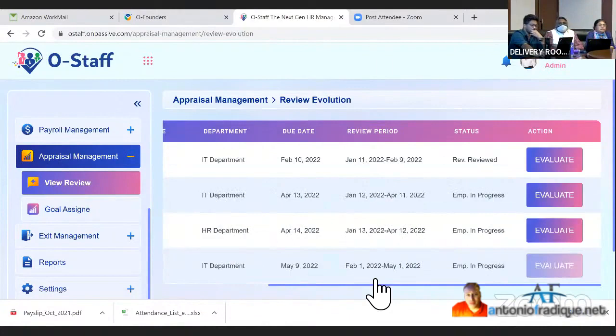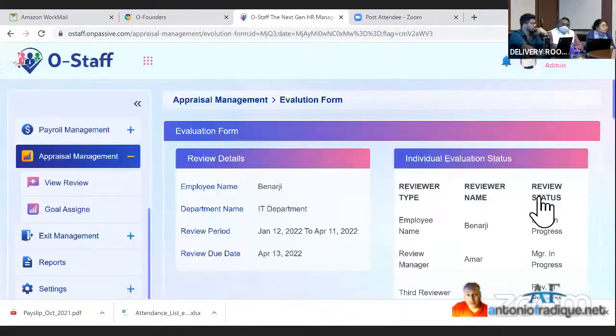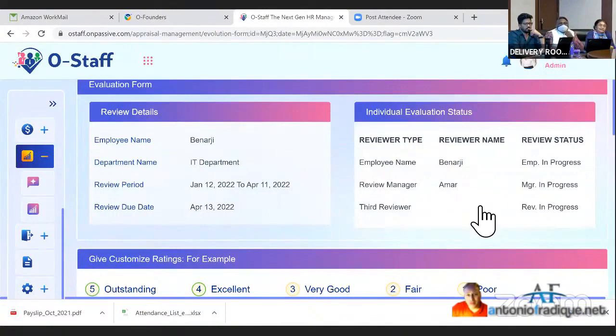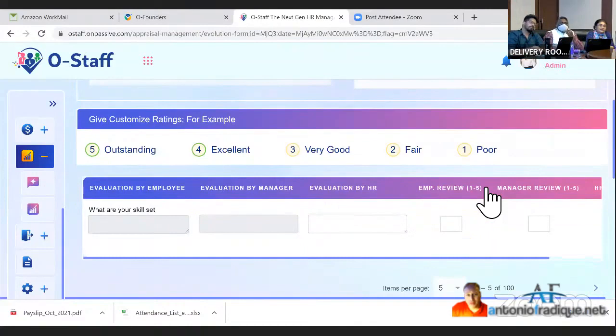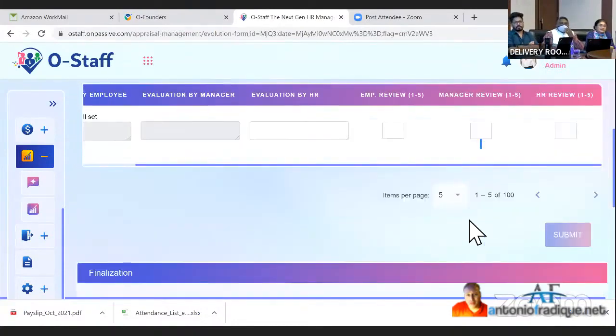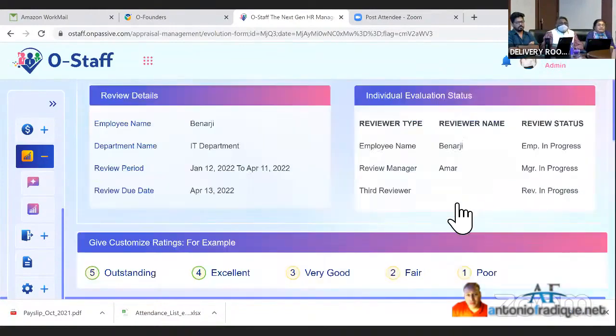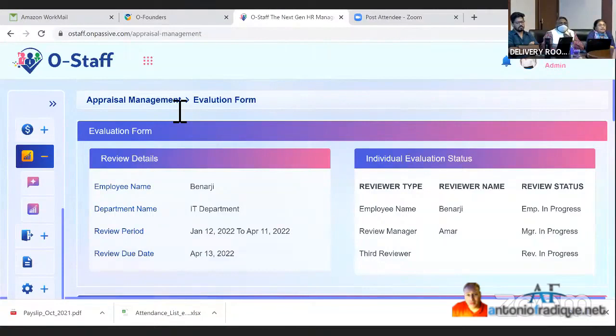Now when you review, this is how it looks. This is a listing of completed items. If you want to evaluate a particular employee, this is how you can see the details of the employee. You can see the individual evaluation status and the ratings: employee ratings, manager ratings, HR rating. Based on the performance, it is rated from 1 to 5, 1 being the lowest, that is poor, and 5 being excellent or outstanding. So this is how the evaluation works.